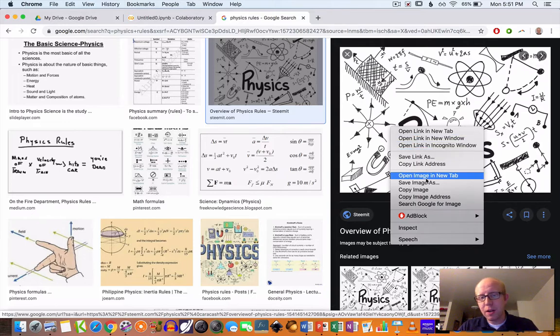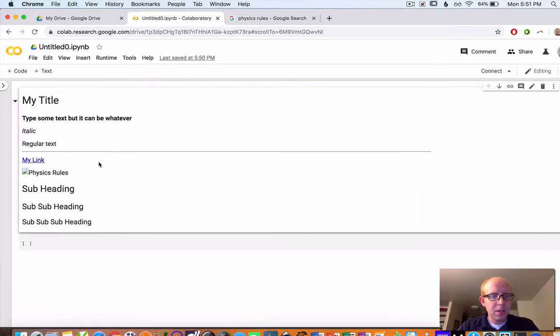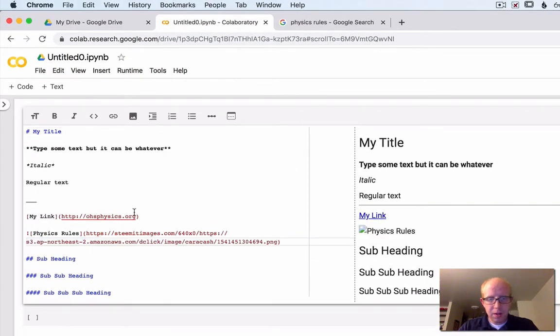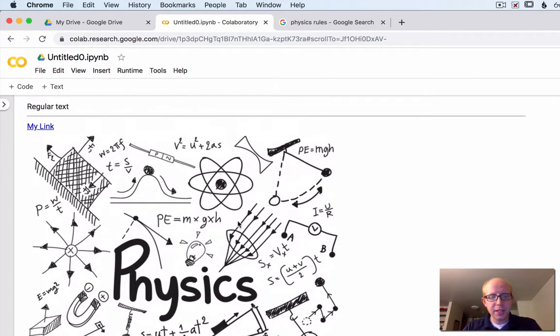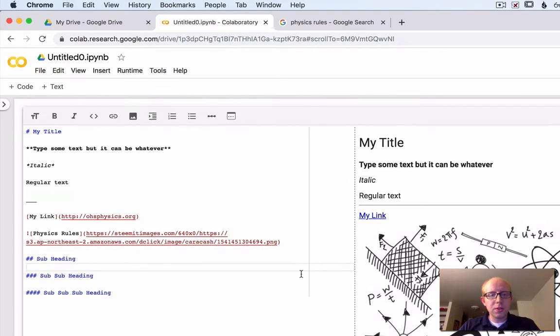So I realized my error. I need to click on copy image address, not link address. And copy that in there. Now when we run it, there we go. We got our image nice and big inside here. Okay. So we can add images, we can add links, we can do all sorts of things.